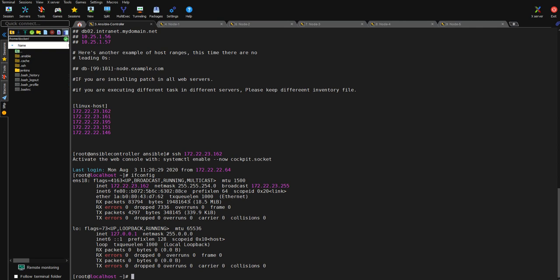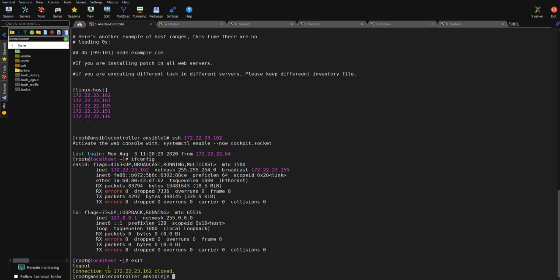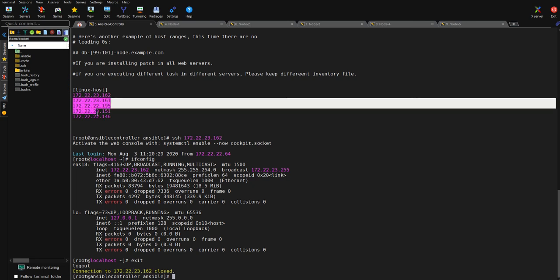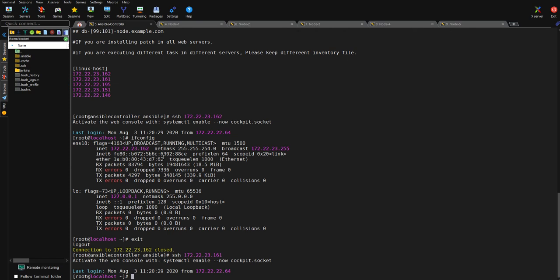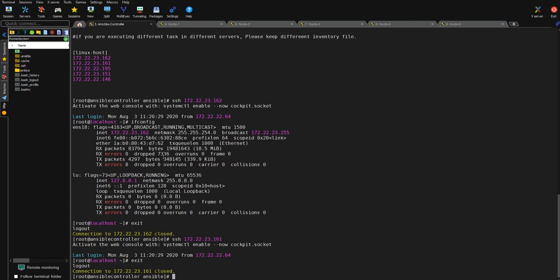So let's try again for another one. Let me exit here, and you can see the connection has been closed from this particular IP, and now I'm in my Ansible server. You can also try these IPs, and all the IPs are working. So SSH 122.2223.161. Yes, I logged in. If I exit it, I can see the connection to 23.161 is closed.